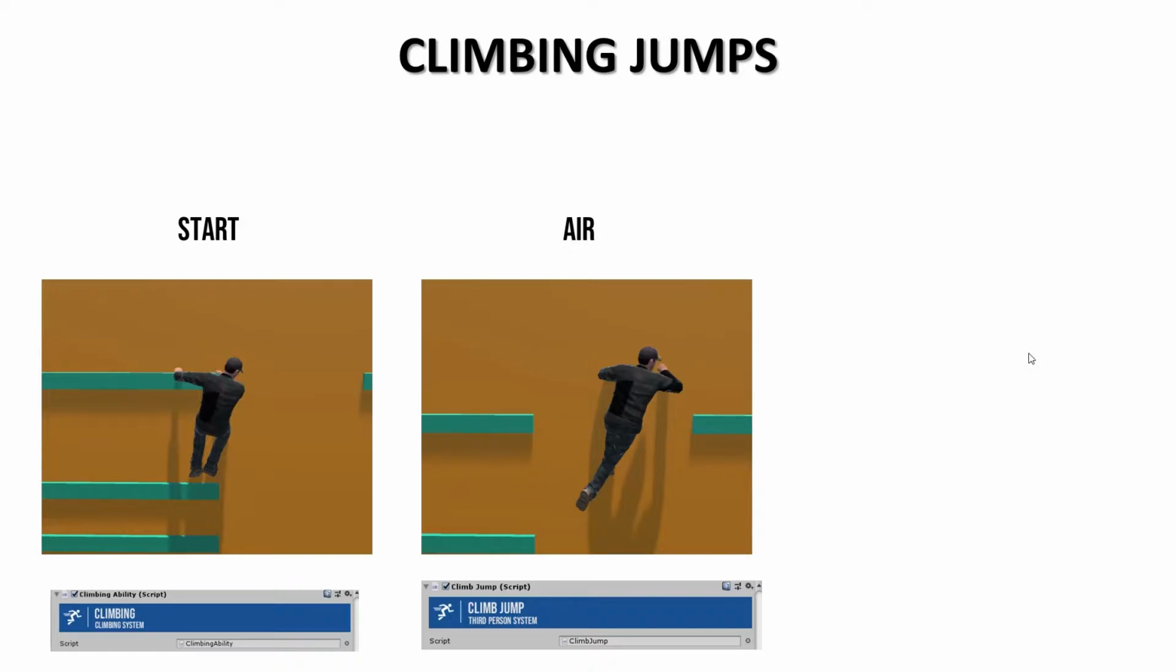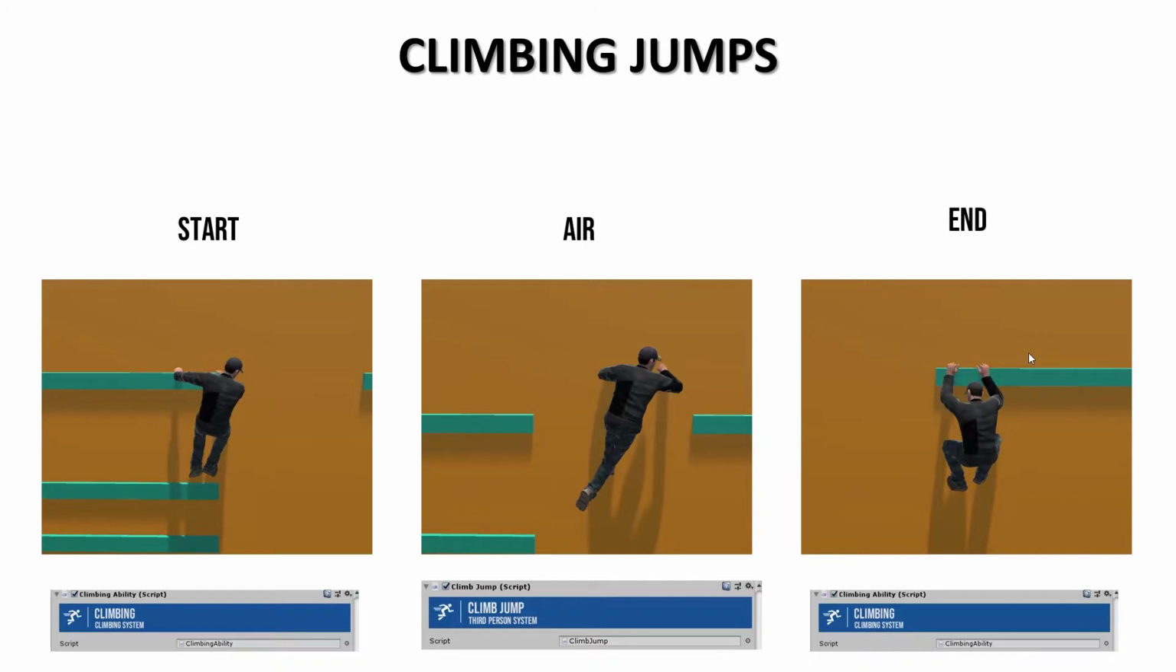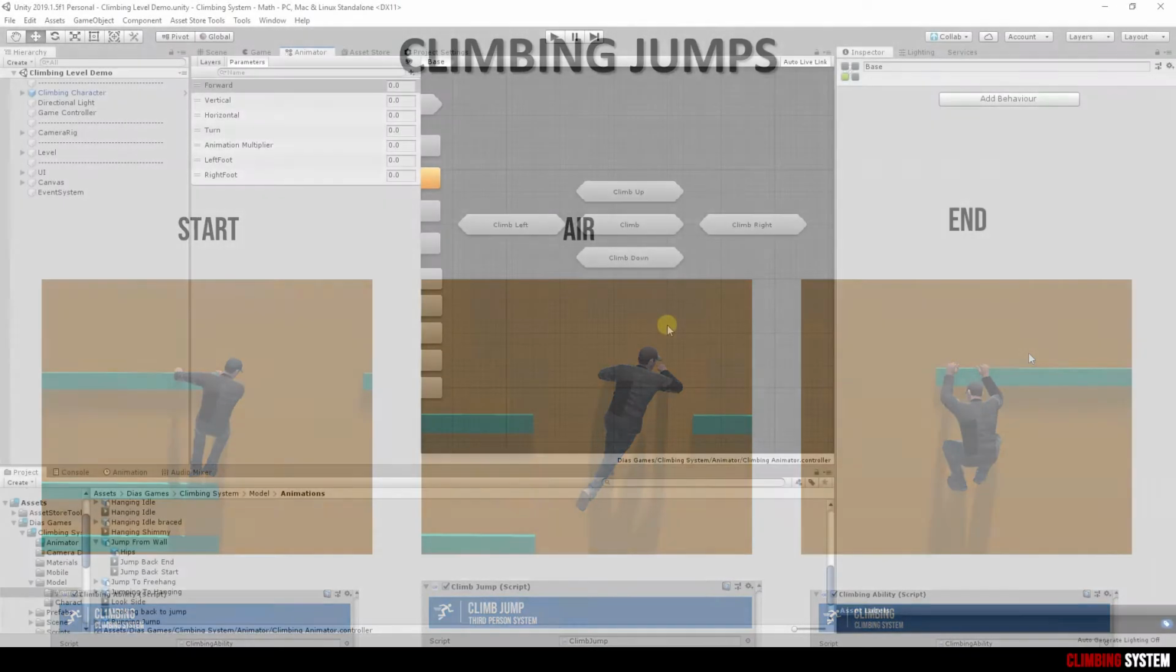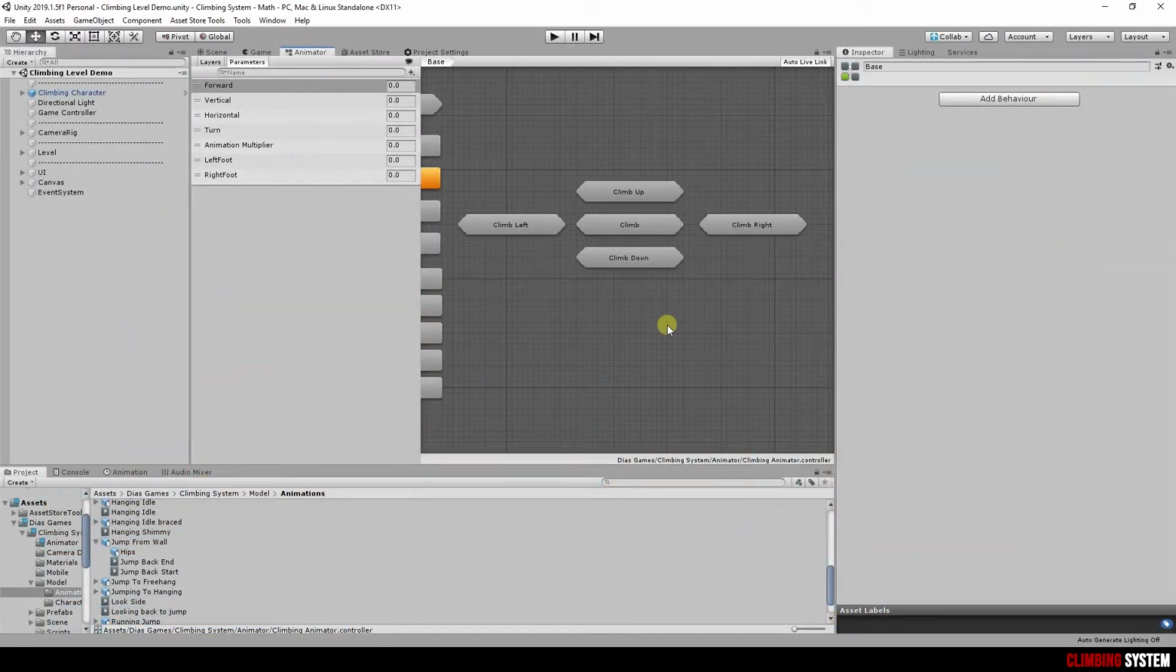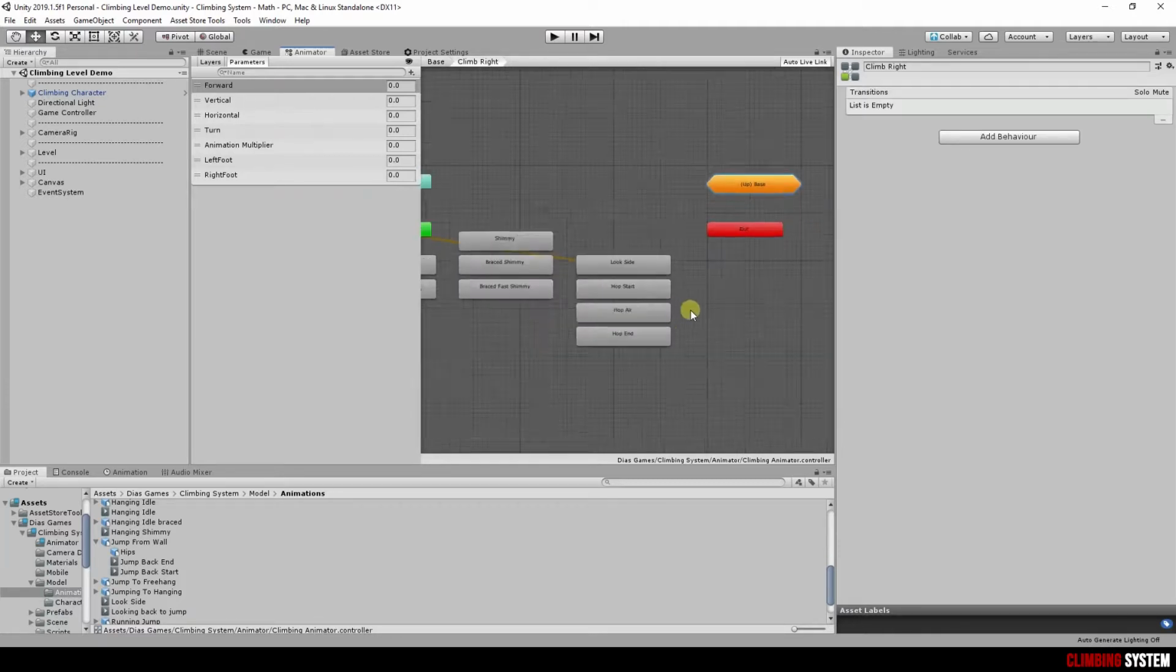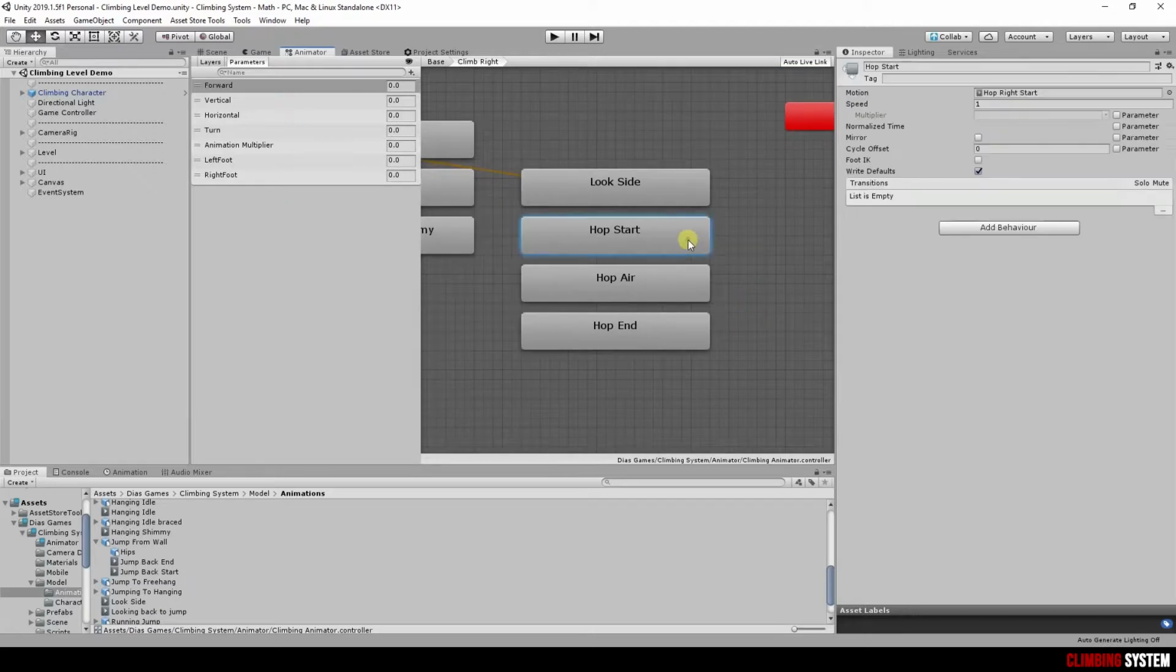The last one is the animation that finally grabs the next ledge. You can have different grab animations according to the jump that the character has made. You can see this example for hop right. Opening the animator controller, and then the climb right sub-state, you can find these 3 states: hop start, hop air, hop end. In hop air, you can see that this animation uses a parameter to set speed.